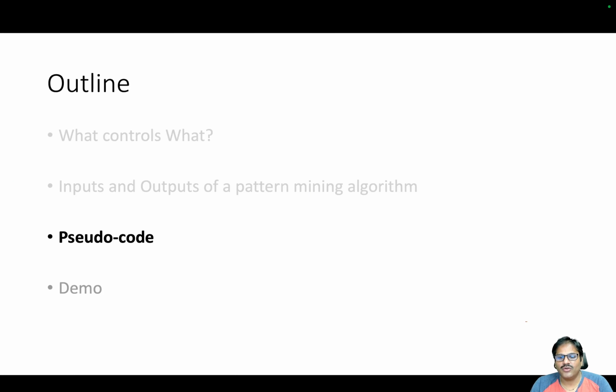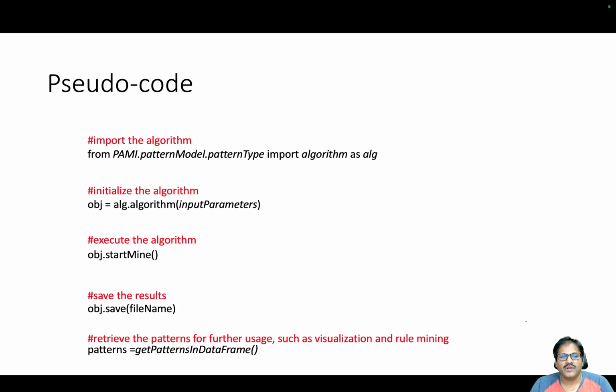Now, let us look at the pseudocode of the pattern mining algorithm. As I told you, in PAMI library, the algorithms are hierarchically structured. If you want to know the architecture of the PAMI, please check the link provided above. Now, the pseudocode is very simple.